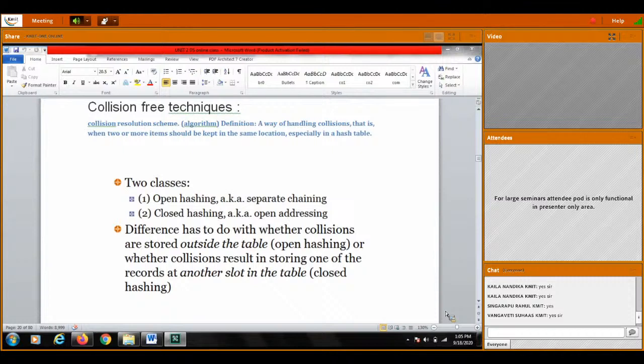Is it audible, all of you? Good. Okay. You are able to see the screen also.